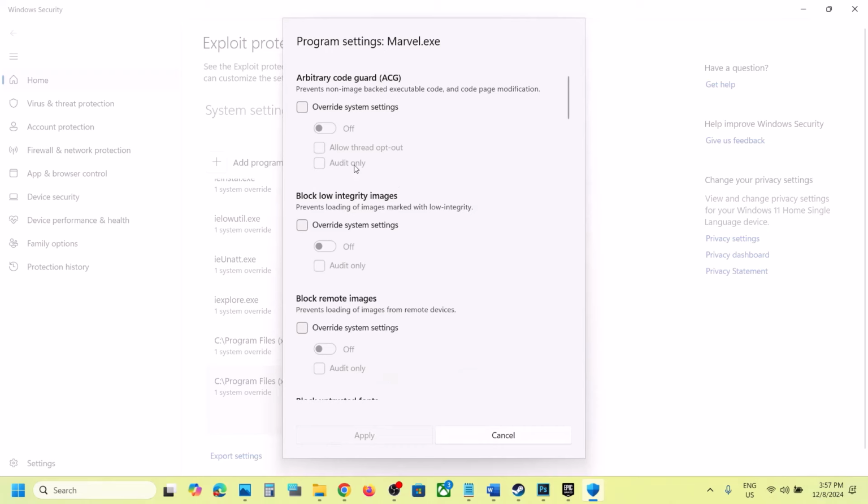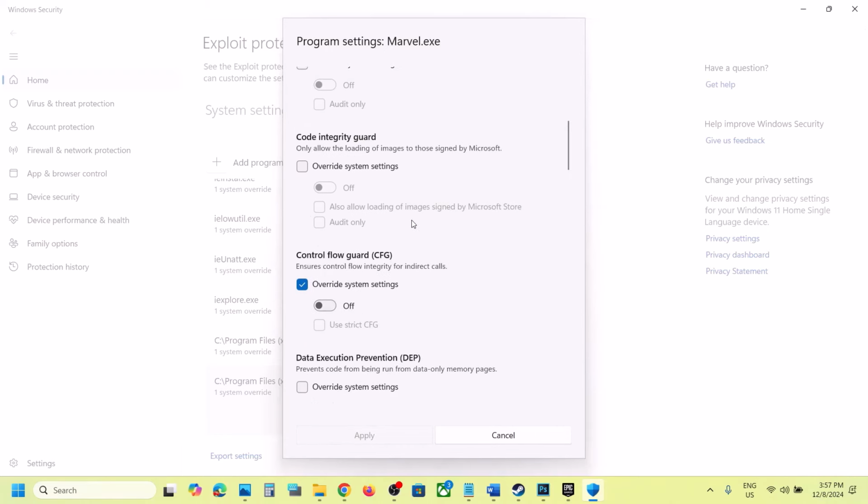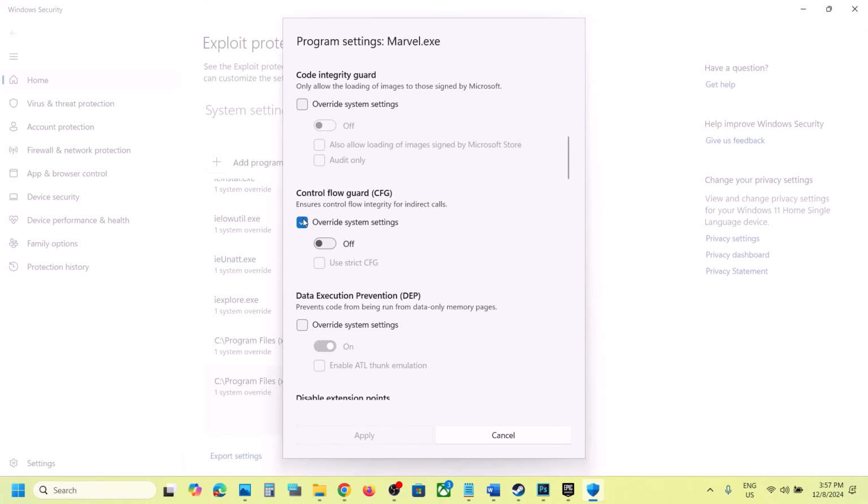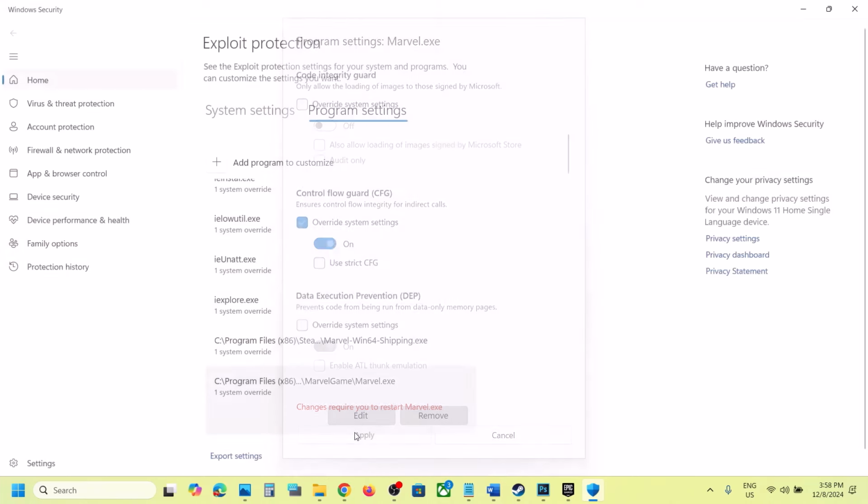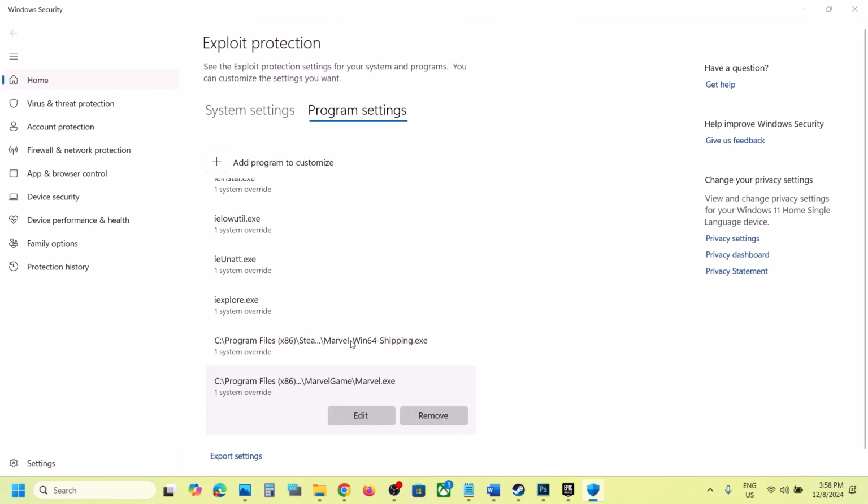Once you select it, you will see this pop-up. Scroll down. Once you find this control flow guard, in your case this would be unchecked. So in my case, I already did it. So I will show you what needs to be done.